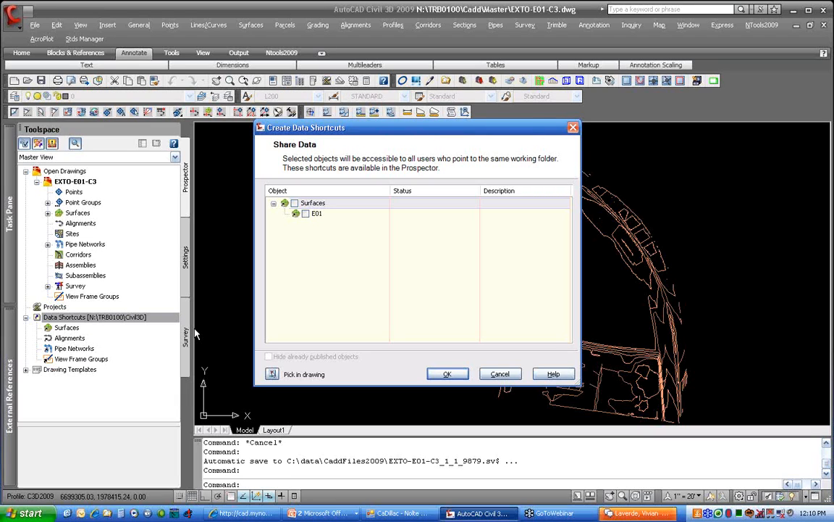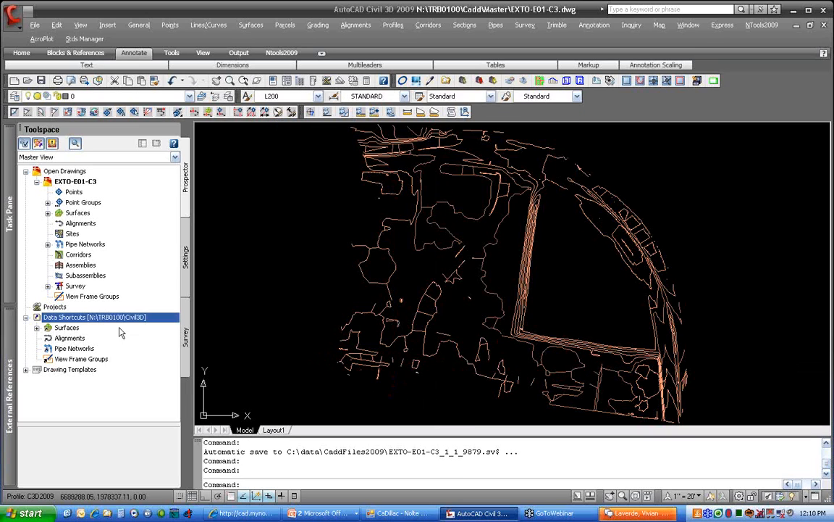It will then scan your drawing for anything that it can create data shortcuts for, and you can now just toggle on which ones you want. So I'm going to create a data shortcut for E01, or if you don't know which one you want, you can use the pick in drawing button, select the object. It will then highlight it here in the list. All right, it's that simple. Pick OK. That will now show up as an object that's available to be data referenced.